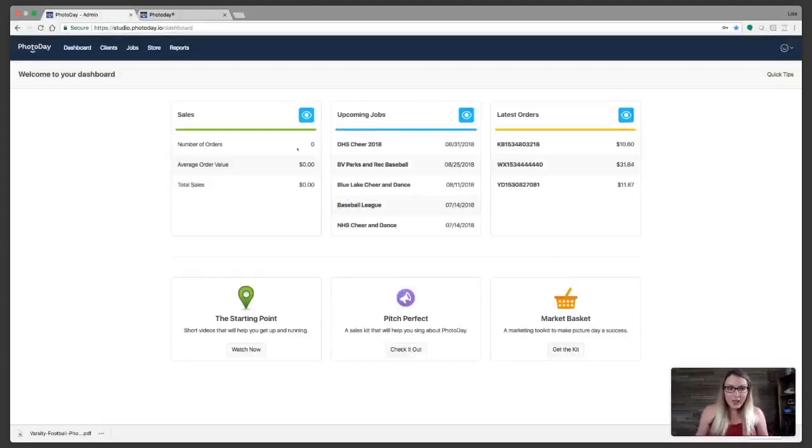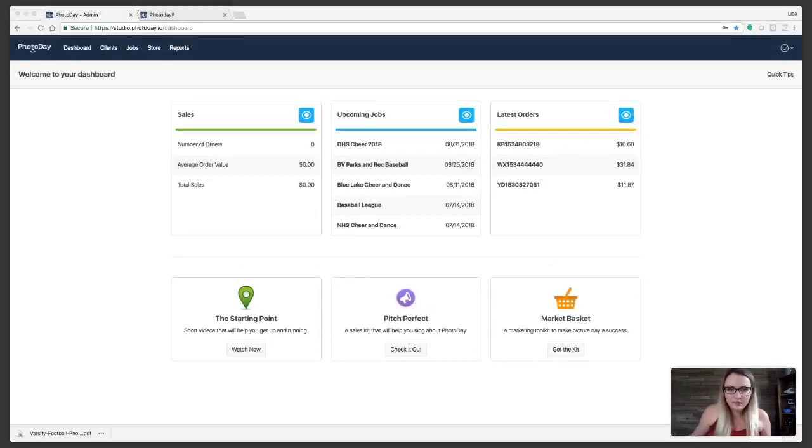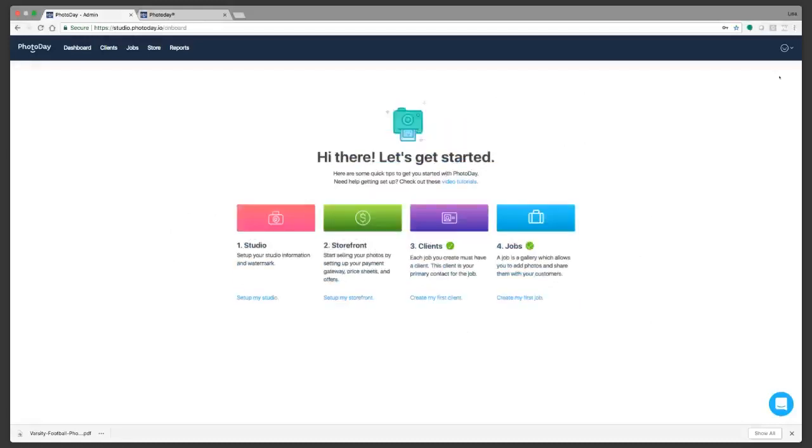Also, this is the Studio Dash. So once you get that information, you can log in for the first time. I like to refer over here to quick tips to get started. I'm just going to turn off my camera here so you guys can see part of this screen. Okay, so here is the quick tips section up here. This is where I like to send everyone at first, because this is the easiest way of knowing what you need to know to get started selling with PhotoDay.